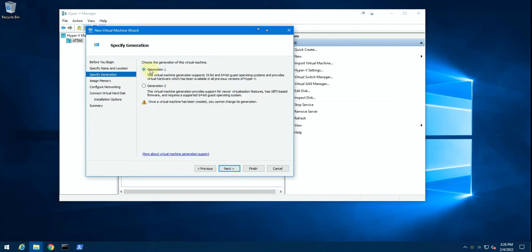So we'll do Next. So here we have generation 1 or generation 2. This kind of depends on what you're doing, what operating system you're using, the partition style, that kind of thing. Generation 1 is for 32-bit or 64-bit Windows 7 or later. You can use Windows 10 on it, I believe, if you have to. If you have an MBR partition style, you can use a generation 1 or a generation 2. Generation 2 is 64-bit operating systems only for Windows 8 or later. And you can use an MBR or GPT partition style.